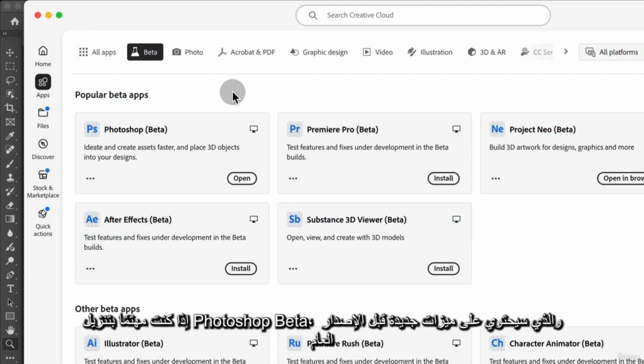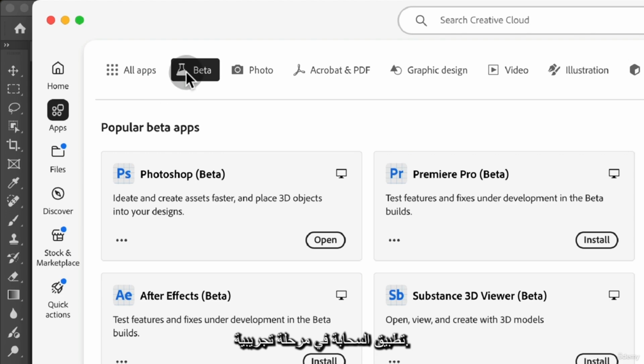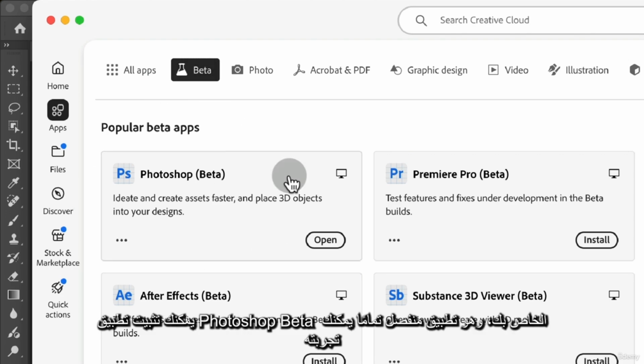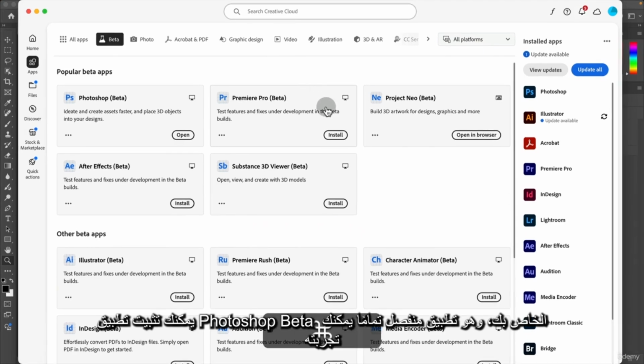If you're interested in downloading Photoshop beta, which will have new features before the general public gets access, you should be able to access this with your Adobe subscription under the Creative Cloud app under beta. You can install your Photoshop beta app, and it's a completely separate app that you can play around with.